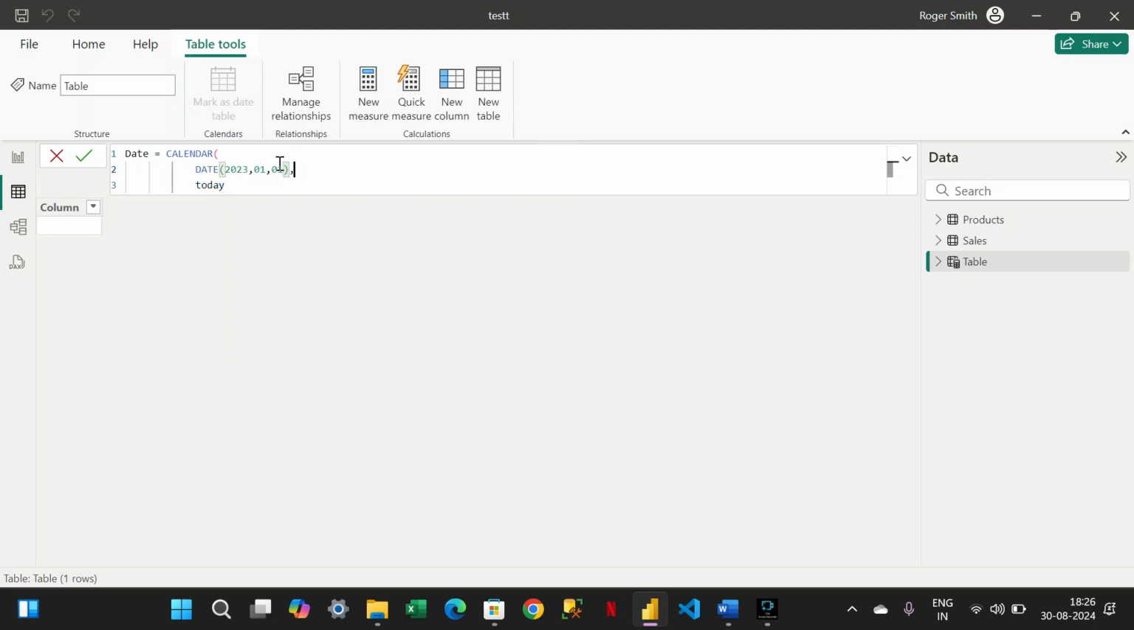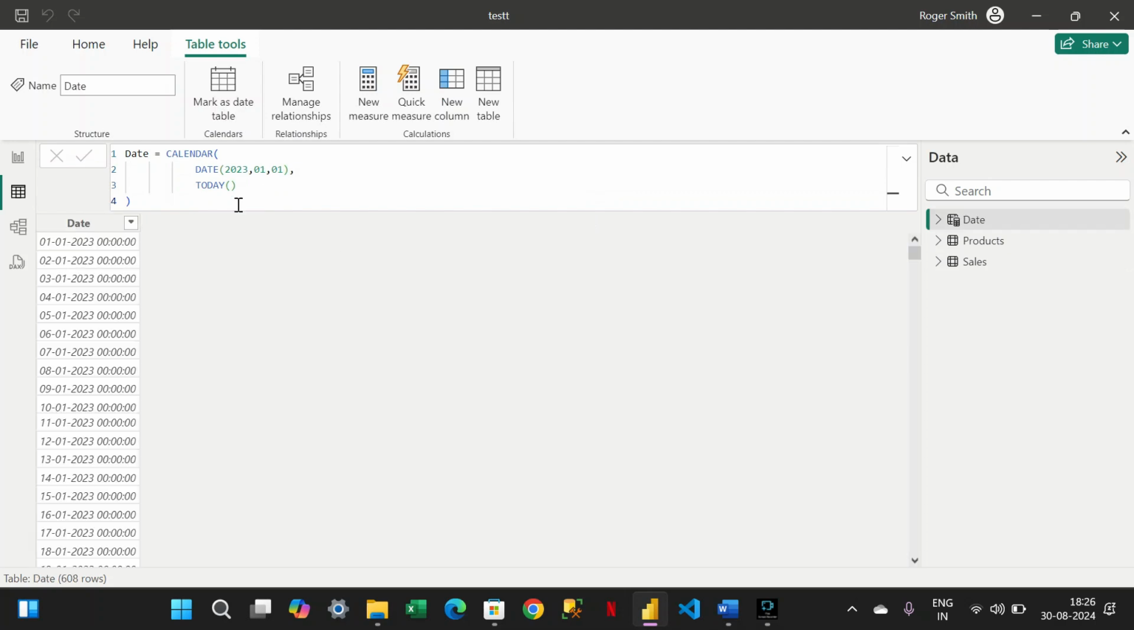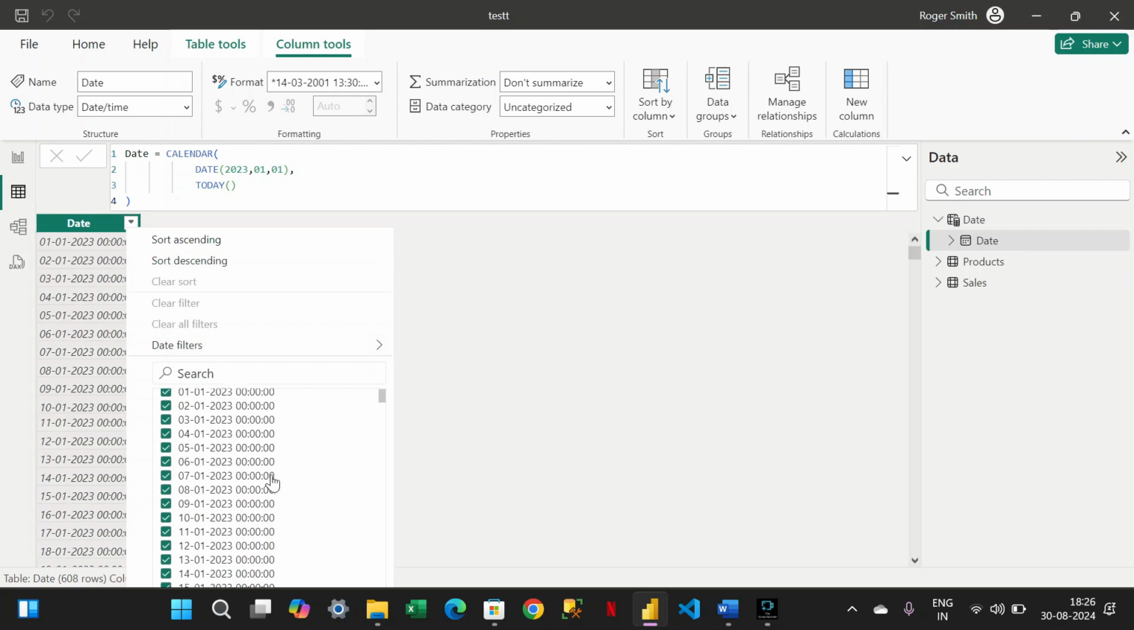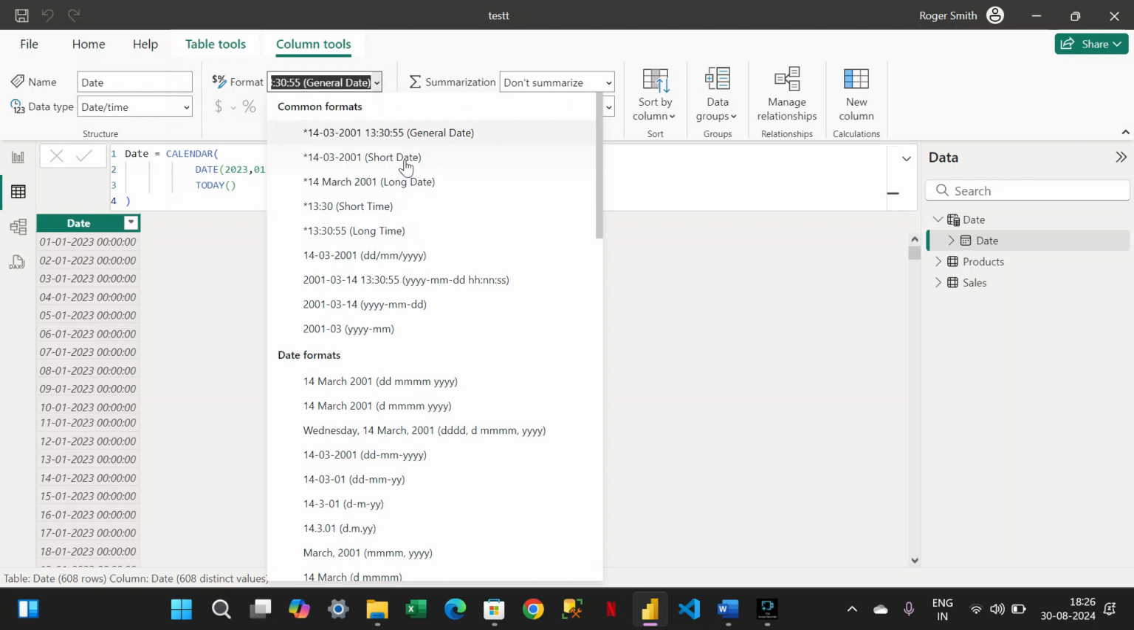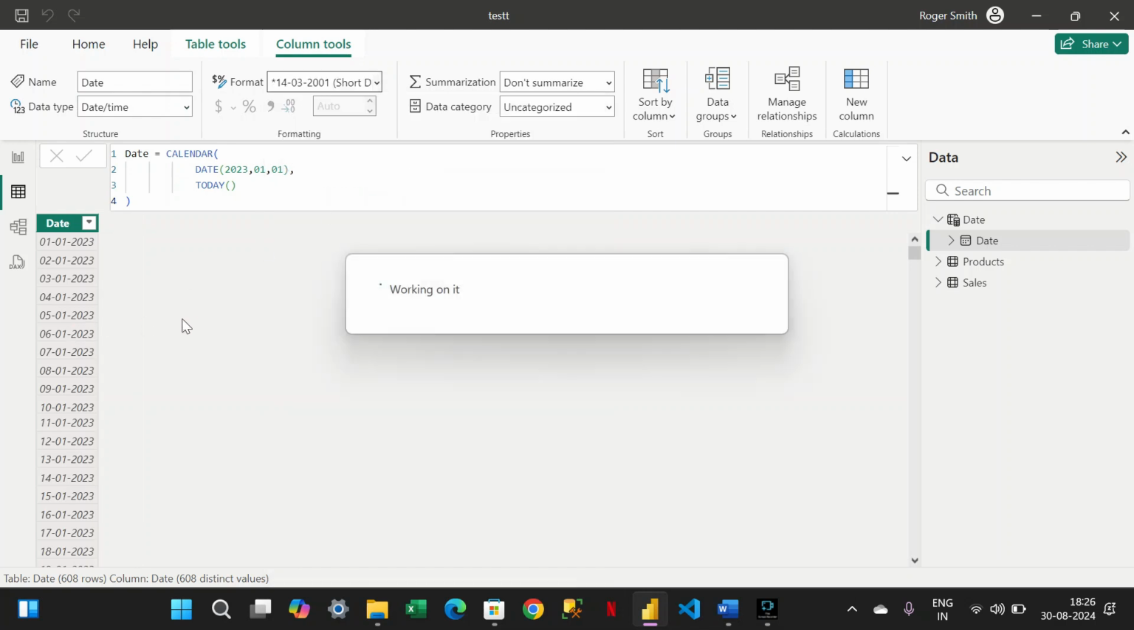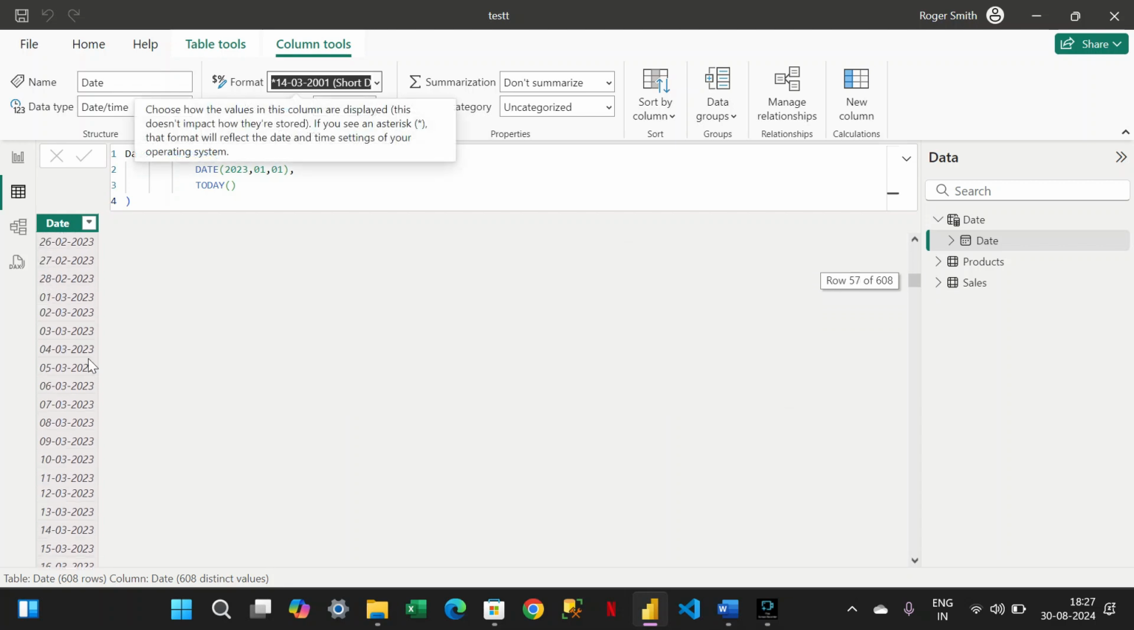Sorry, I forgot to add a comma here. So we will add TODAY, close our bracket and run it. And if you see, we have a date table starting from 1st of Jan 2023 till today. We'll just change the format to short date, which you can identify very quickly.